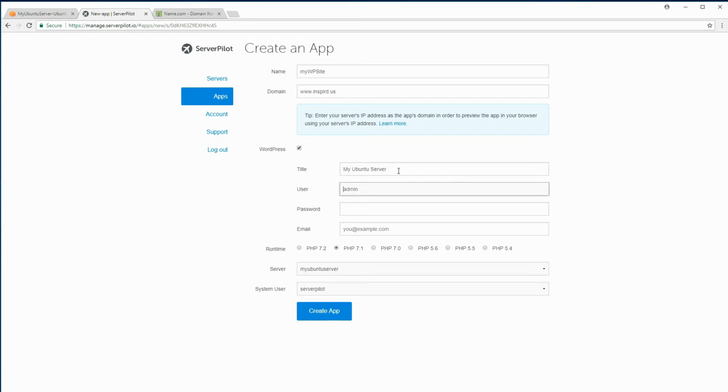I don't suggest using the word admin as the username, as that is more of a security risk. Everybody knows that as a default username, so you're going to go ahead and create another one. It's not foolproof, but at least it's one less item that hackers have to get into your WordPress site. Give it a password and an email.